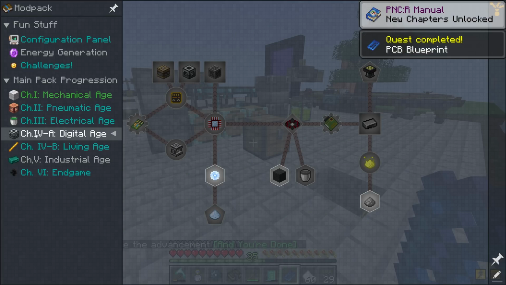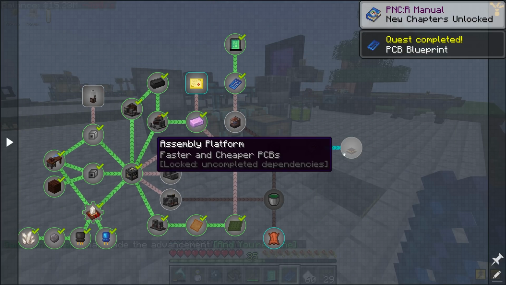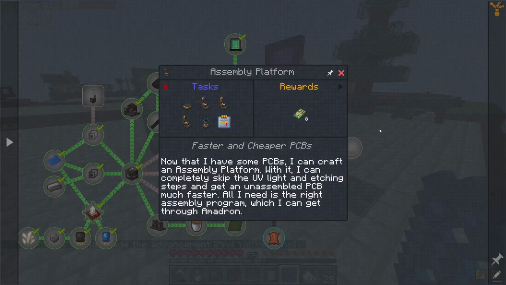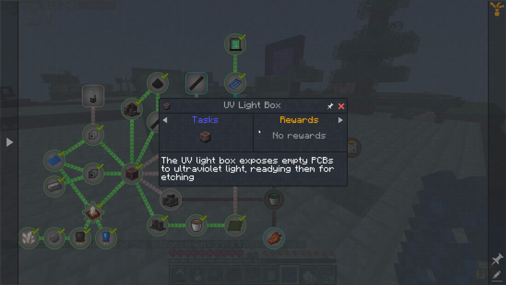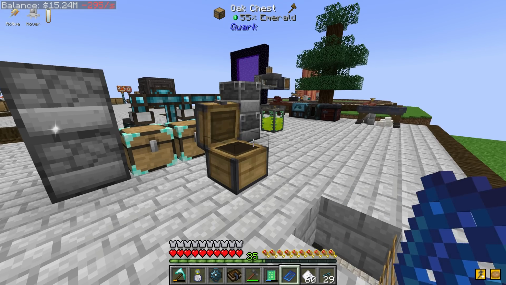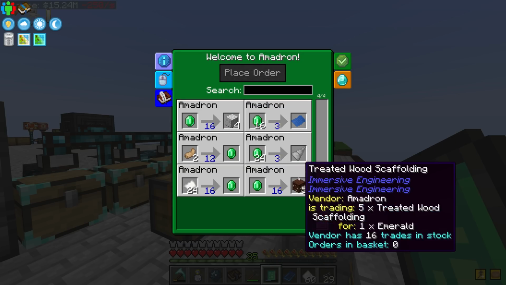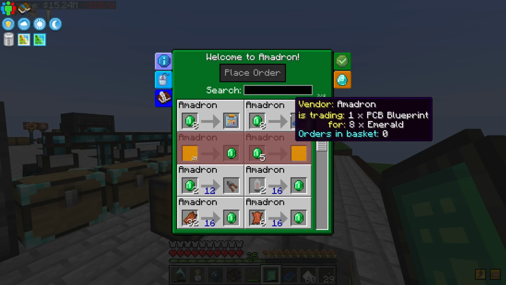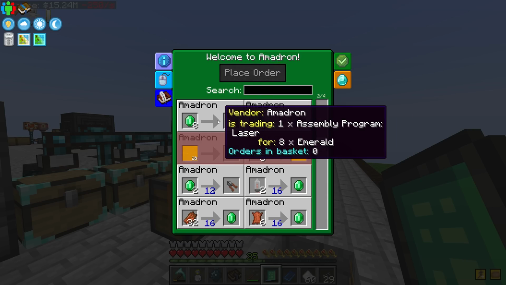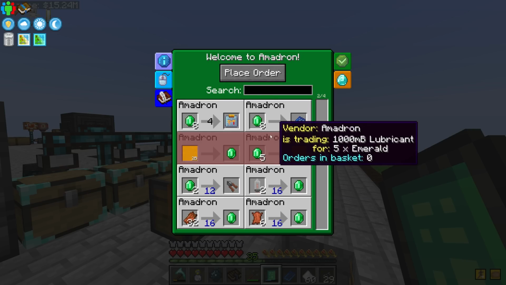We can also do the exact same thing with the assembly program laser here, which is going to be required before the end of this quest line. And so real quick, I feel like we might as well also get the assembly program laser, which I think is this one right next to the PCB blueprint. Again, place order. You can buy multiple. If you right click more than once, you can buy as many as you like.